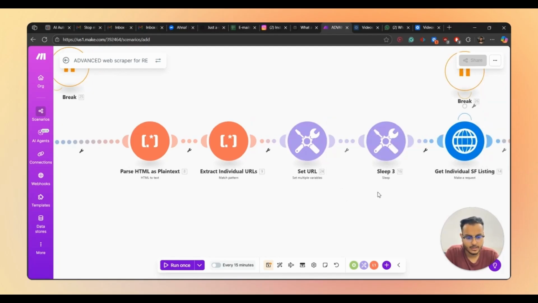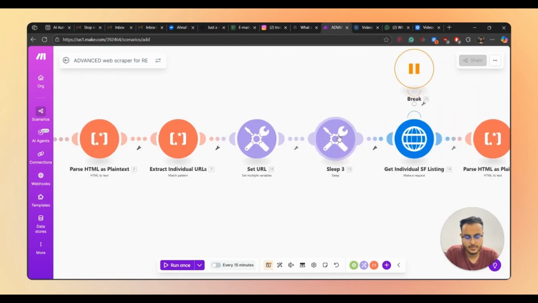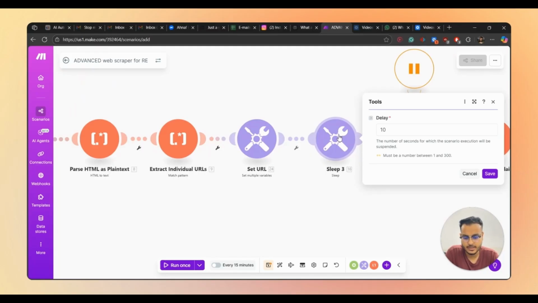And then the fifth module is Sleep. That's exactly what it does. It sleeps 10 seconds. You can set it up to minutes. You can set it up to hours. And it pauses before hitting the next page. You need these delays, or you will get rate limited or blocked.